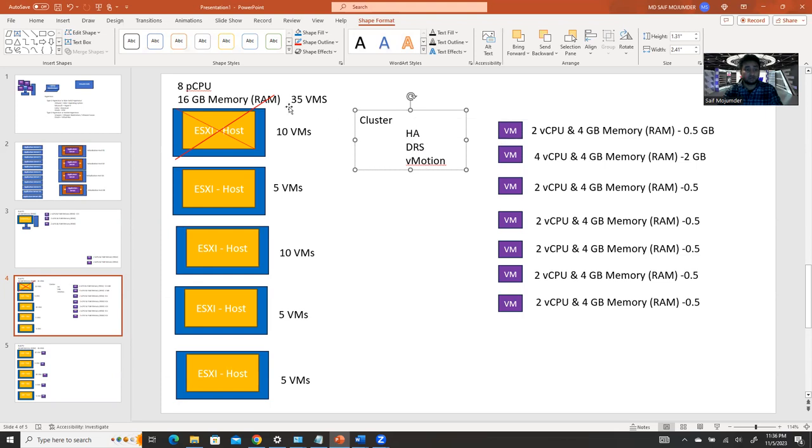So HA's job is to monitor all servers in a cluster. Whenever it finds any host has gone bad or down, HA is going to inform DRS: hey DRS, do you know there is a server down? DRS is going to come and look here, and find there are 10 virtual machines and we need to move them immediately. So how is DRS going to move them? DRS cannot move them. DRS is going to make a plan.